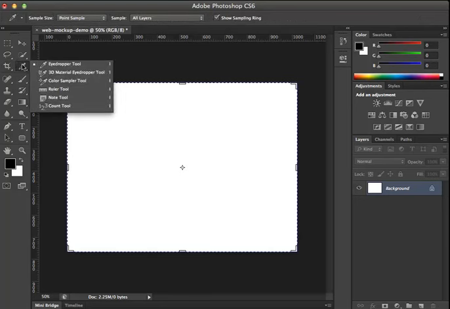Eyedropper tool, love it, one of my favorite tools because it's how you sample color. We're not going to mess with the 3D material eyedropper tool, but it's kind of cool. The color sampler tool we're not going to mess with in this. If you take a graphics class, you really should go into that, but for the purposes of this web class, we're not really going to go into that. The ruler tool we are going to talk about and we are going to use. Love this tool, it's pretty cool.